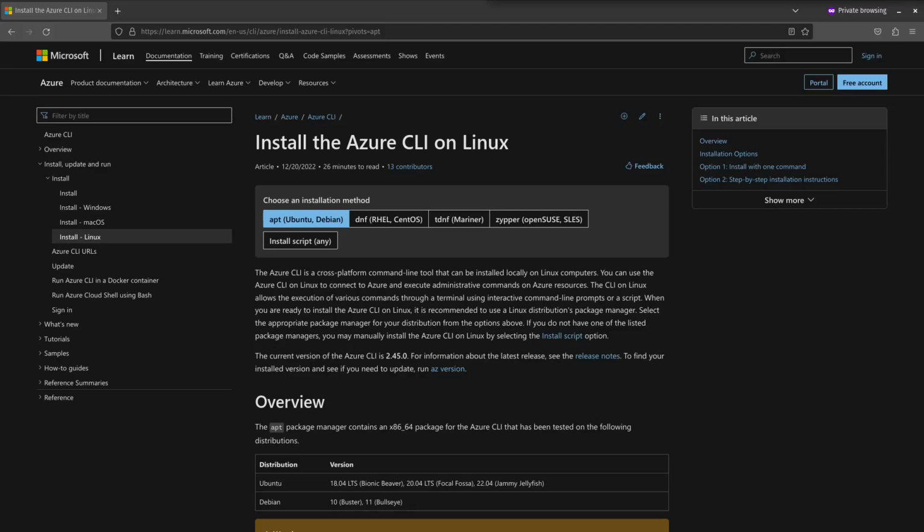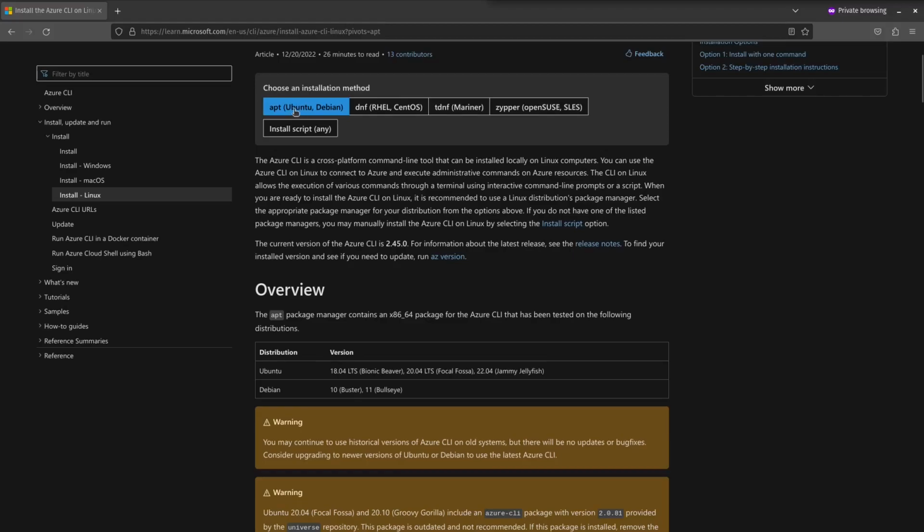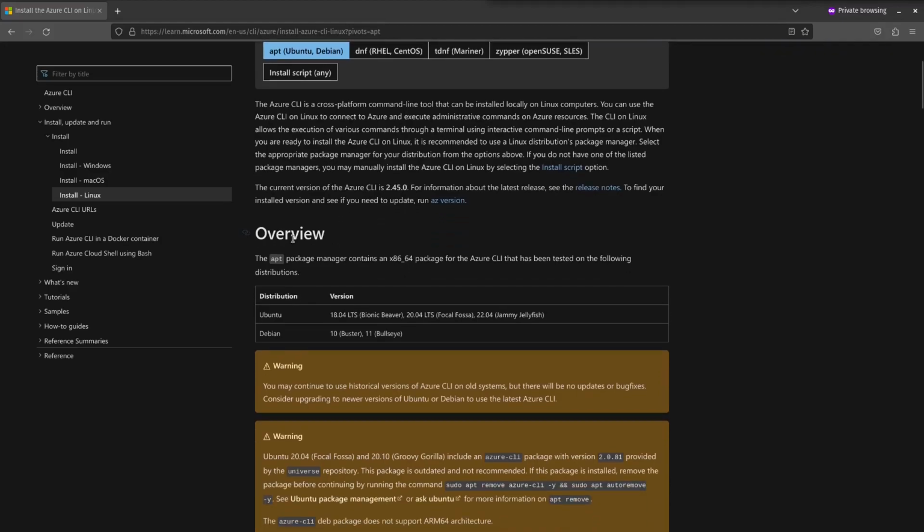So what are the prerequisites? As you can see on my screen here, just make sure you have the apt Ubuntu Debian installation method selected. And if you head over to the overview section, you need to be running an LTS version of Ubuntu, so 18.04, 20.04, or 22.04. Now, there's nothing stopping you from trying to install it on other versions, but as indicated here, it hasn't been tested. I mean, it's been tested on these particular ones, but it hasn't been tested on something else. So there might be a stability issue that you might run across.